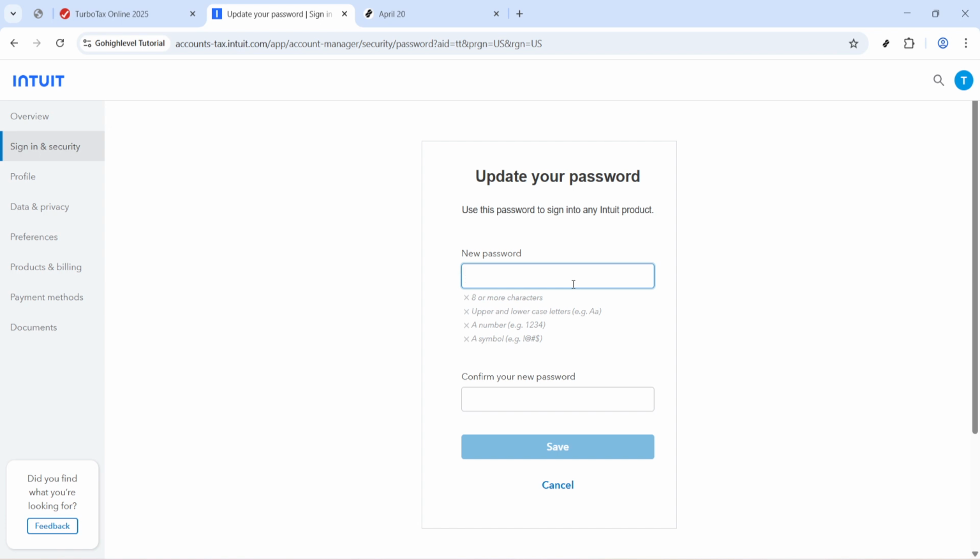Then, in the Confirm Your New Password field, type the exact same password again. Be careful with capitalization and symbols. One small difference will prevent the change from going through.